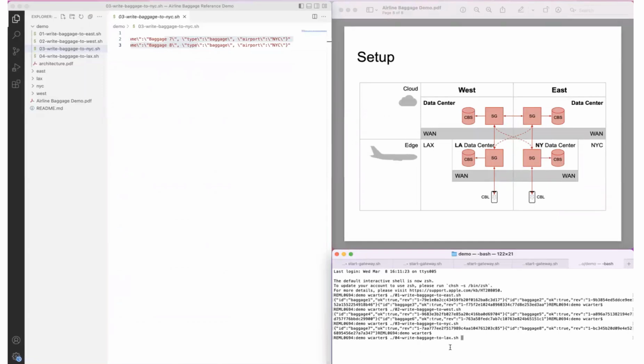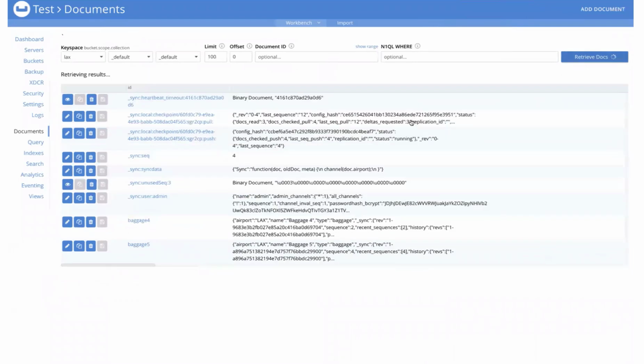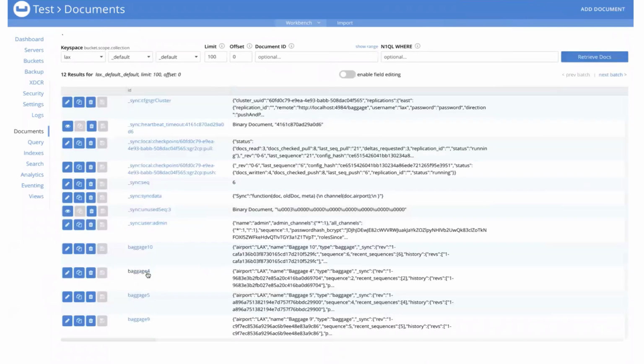And that's going to write baggage to LAX. So let's look at this one. So you can see it's targeting 7984, which is the LAX data center. And then it's writing bags 9 and 10 to the LAX airport. All right, those have been written. So let's look at them. And LAX. There we go, 4, 5, 9, 10, correctly targeted.